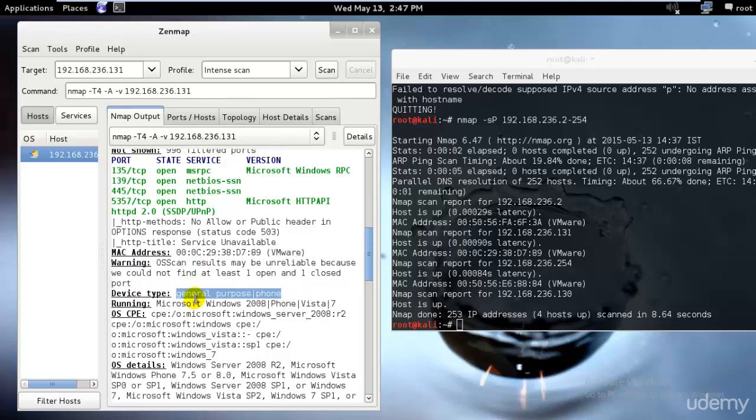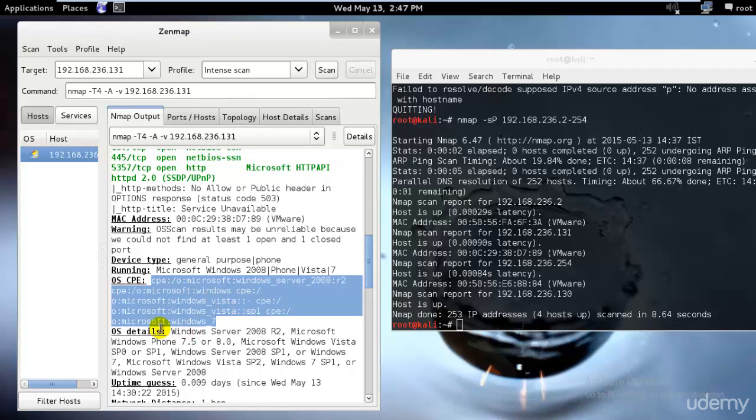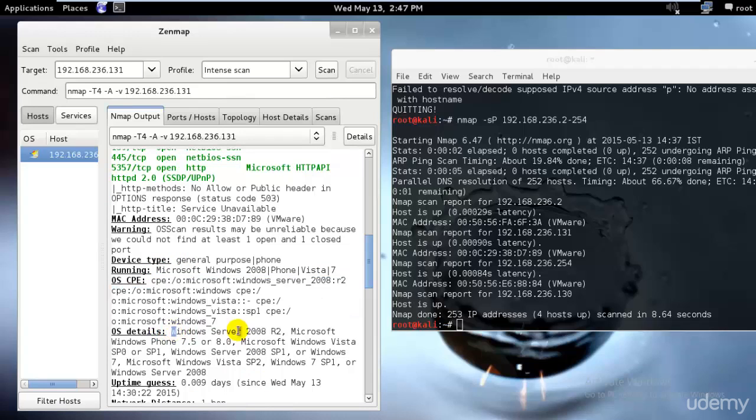You don't need to gather much information about that, because once you do the Nmap scanning, it will show you that it's general purpose, a phone or a normal system. But it's not a phone, since it has Gigabyte Technology. That means it's a computer, and it's not a virtual PC. You can see it has Windows 8, Phone, Vista or 7. But since it's using Gigabyte, it cannot be Phone or Vista, because no one uses Vista as of now, frankly. So it will be a Windows 2008 server or a Windows 7.